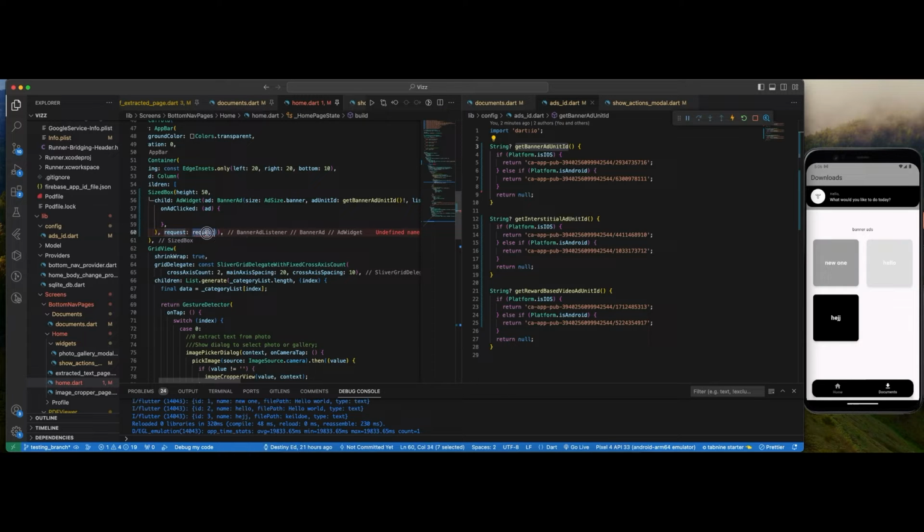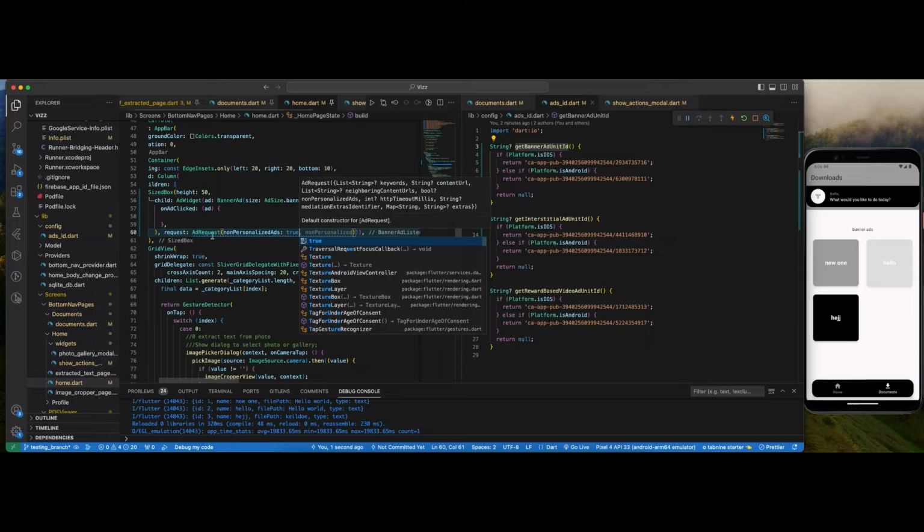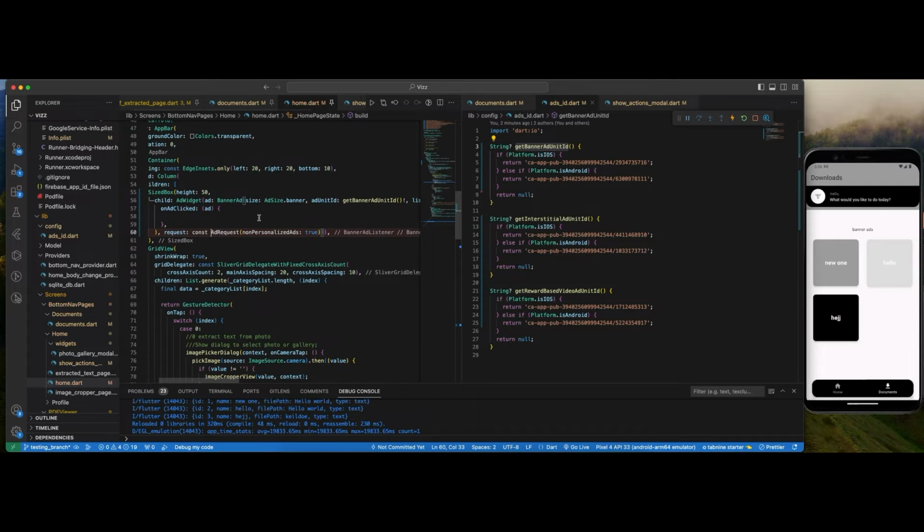So now we have the request. We can use the ad view request. So here we can set if we want personalized ads to be shown or not. You can set it to true or false depending on your preference.